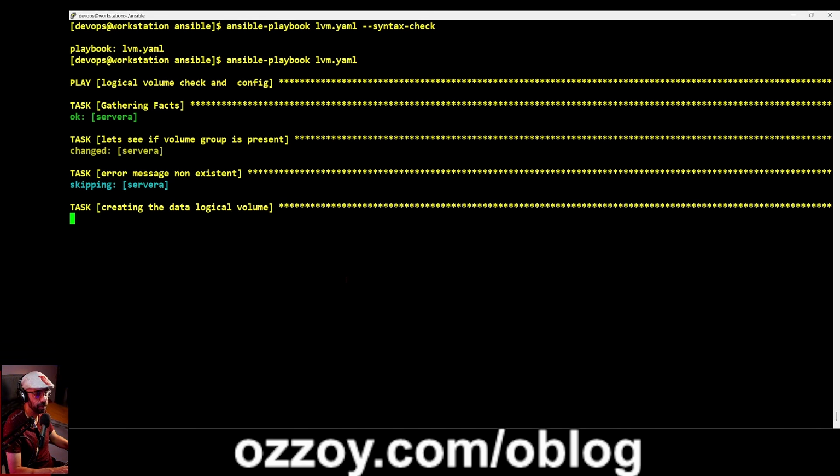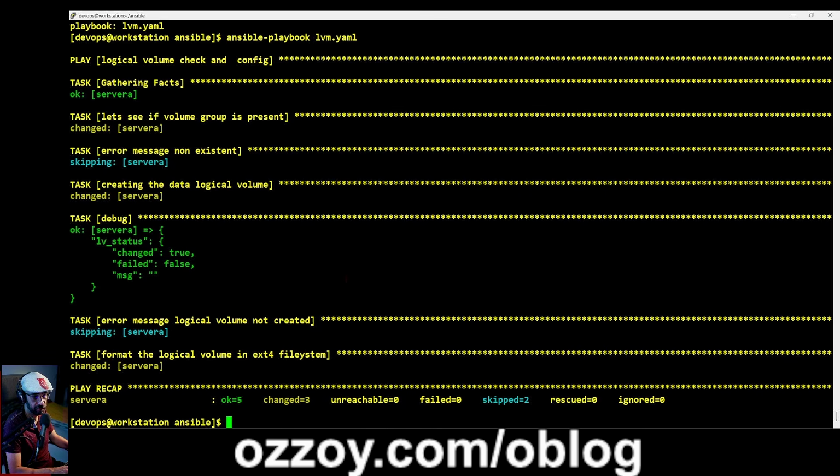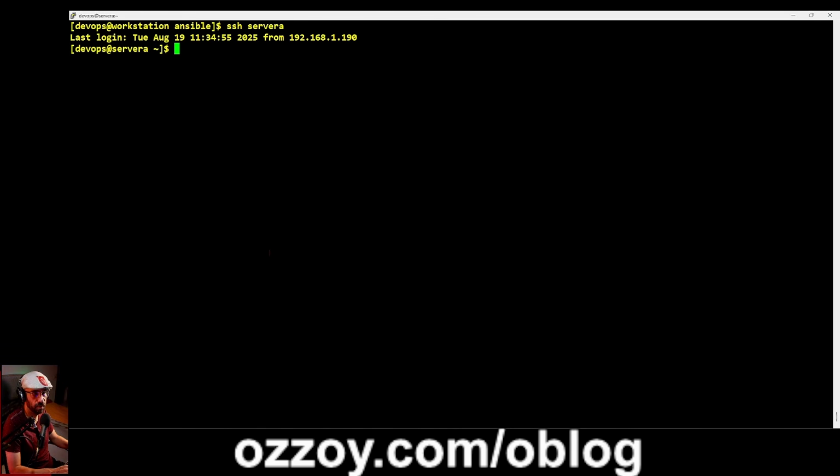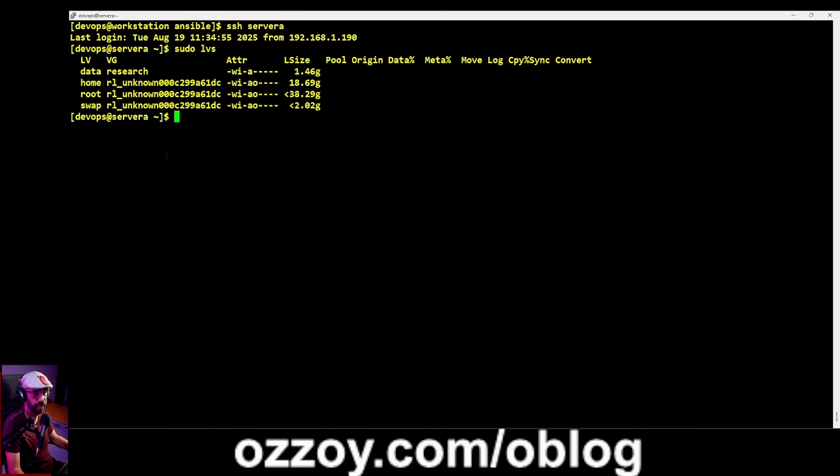In theory, all my playbooks work because I have tested them. It skips this one. It's good because it has created it. So you go there, sudo lvs, and you have the data LV on the research volume group, with 1.5 megabytes. Is it formatted?